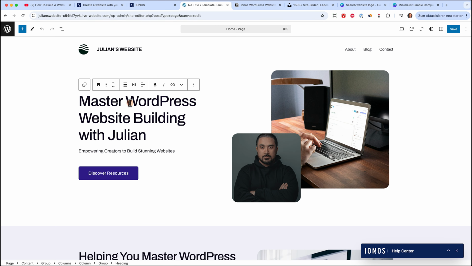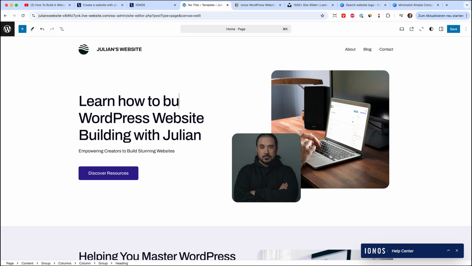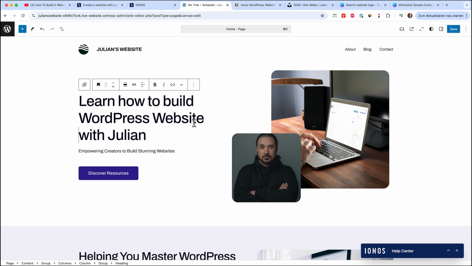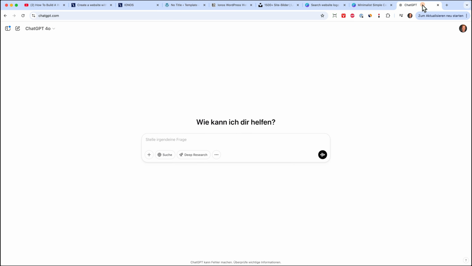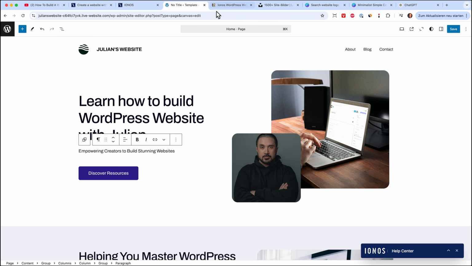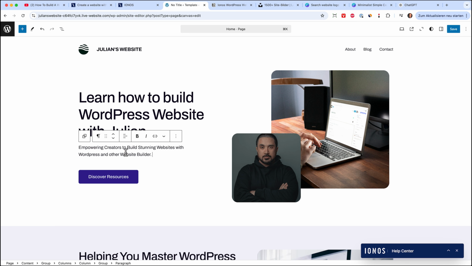So you can just select the text here and go in and, for example, write: learn how to build WordPress websites with Julian. So I like this headline better, so I can change it. And then of course we need some more text here in the paragraph. If you're not that good with texting, like me, for example, then I can always recommend you using ChatGPT, because it will directly help you to write some good copy for your website. But I will do my best now to extend this a little bit. And yeah, empowering creators to build stunning websites with WordPress and other website builders.